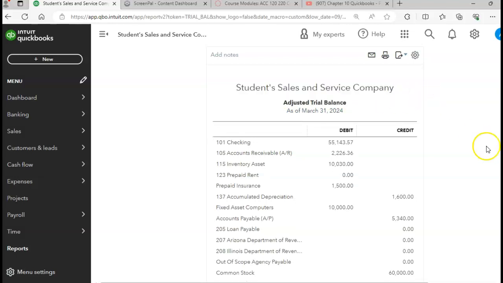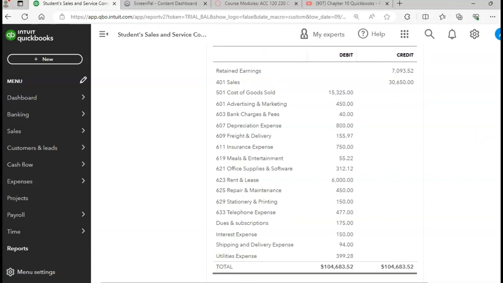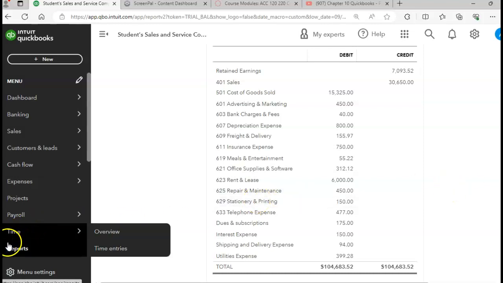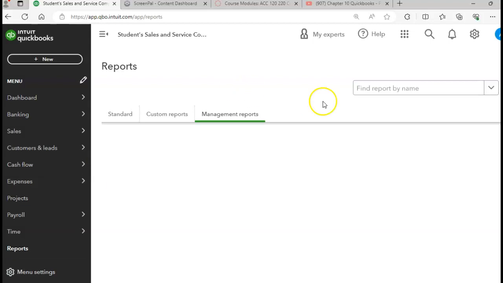All right. And check your figures according to the amount shown on page 545, where we see that the total on the adjusted trial balance should be $104,683.52. Okay, so there are some additional reports. Let's run one more report, such as the profit and loss statement, which is shown on page 547. So let's run a profit and loss statement.